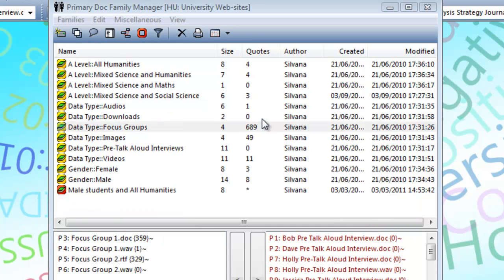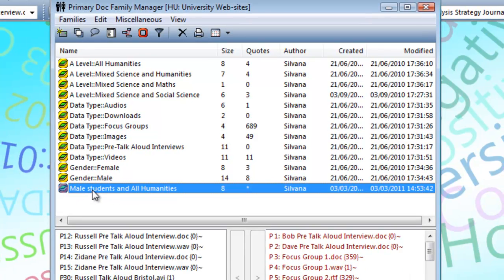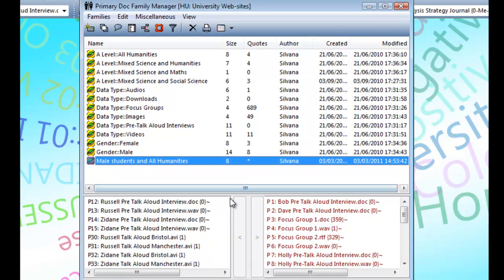I'll just close the Superfamily tool. So you can see here it's added to this list of document families, and if I select it, you can see that all the material that relates to Russell and Zidane are listed here. And again, I can double click that family and restrict my analysis just to them. So I'll just take that off.